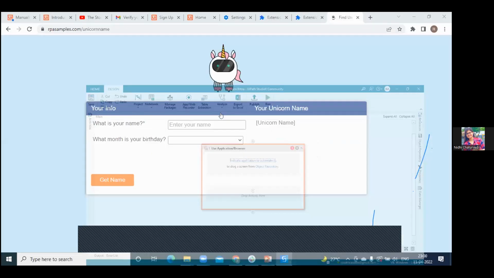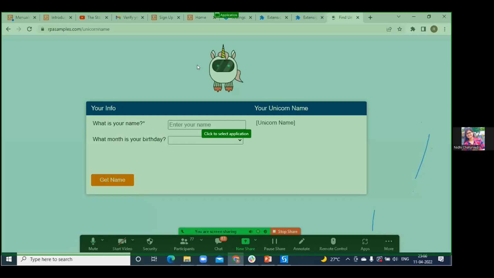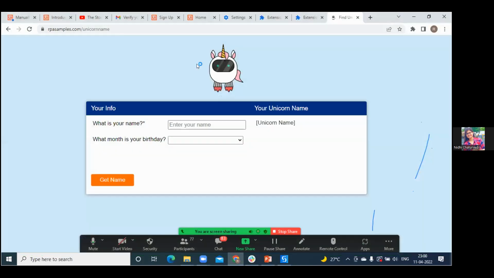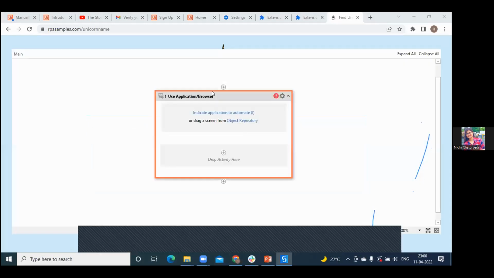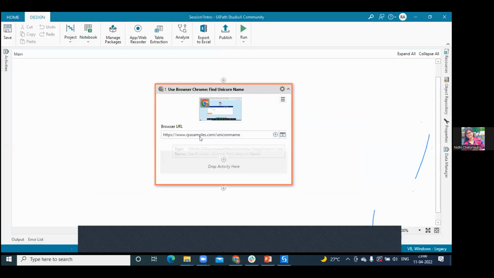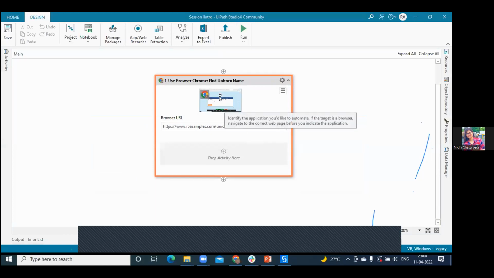I'll indicate again. Now you can see a green screen coming up, right? It says click to select the application. Make sure that particular page is open, not any other tab in Chrome. We'll just do a left click and it will identify the URL by itself. You can see the URL is there and the screen of the web page is also there, correct?